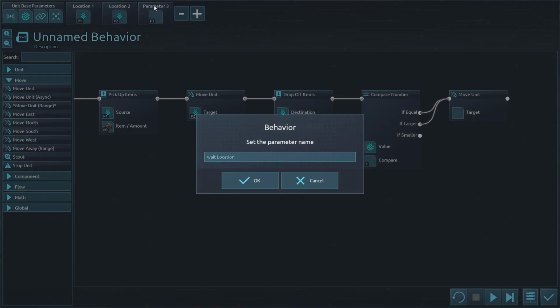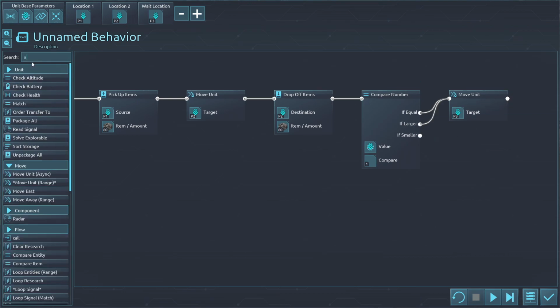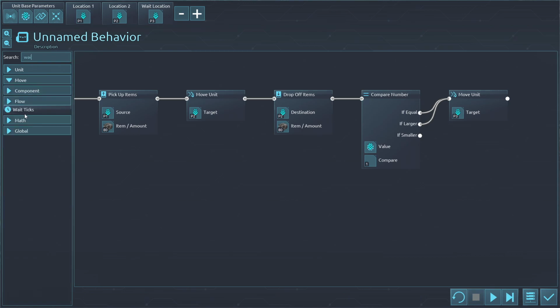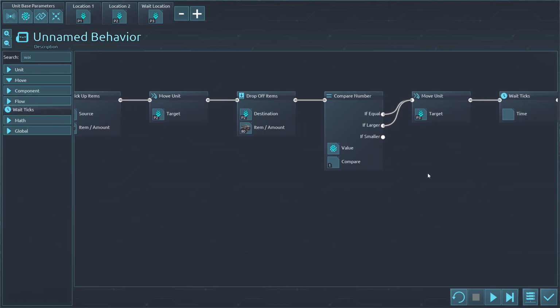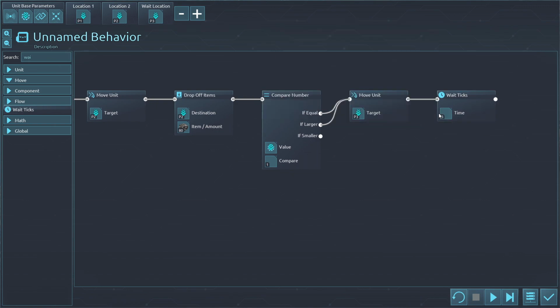And we're going to do wait location. Make that capital, otherwise it's going to drive me crazy. Now we have a wait location. That wait location is going to be right there. Okay. So if it has that, it's going to wait. It's going to move to there. Then we're going to wait ticks. I want it to wait a total of 1, 2, 3. I want it to wait a total of 1 second.